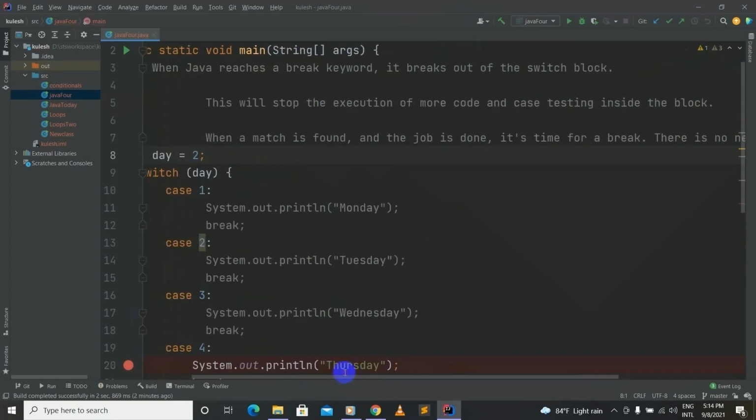In Java, when Java reaches a break keyword, it breaks out of the switch block. This means in Java, when we have the keyword break, it breaks out of the block of code inside the switch. This will stop the execution of more code and case testing inside the block. This means this will stop the execution of other codes after this block of code.